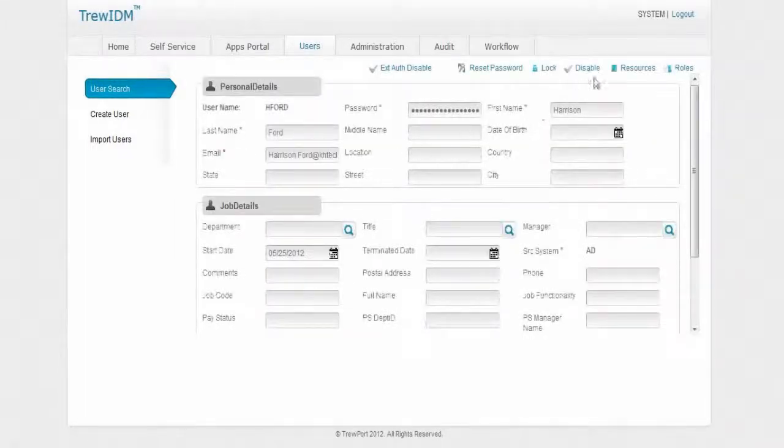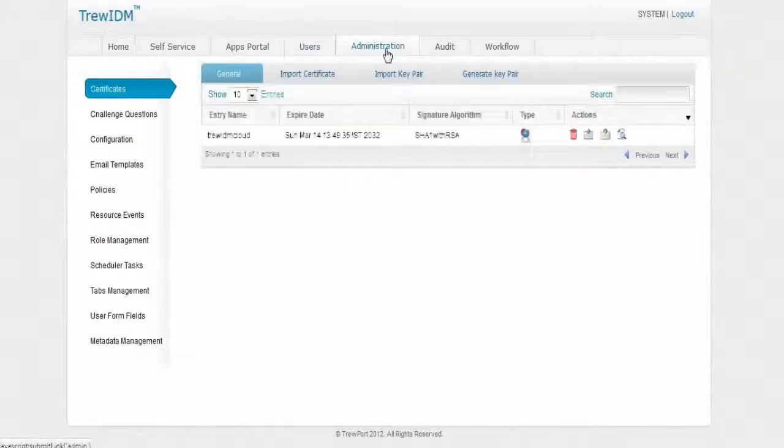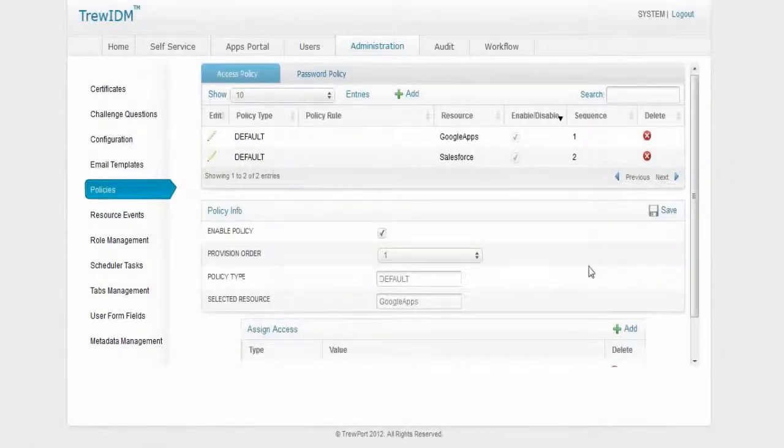within TrewIDM. And let's click on the resources menu, and you can see that there are 3 resources: Active Directory, Google Apps and Salesforce, which got created within TrewIDM. The reason why Google Apps and Salesforce got created is because there is an auto policy, and that auto policy has been defined saying that any user who gets created within TrewIDM should automatically be provisioned to Google Apps and Salesforce.